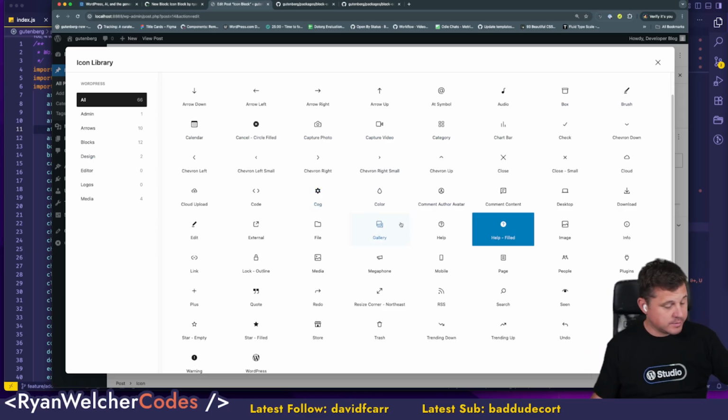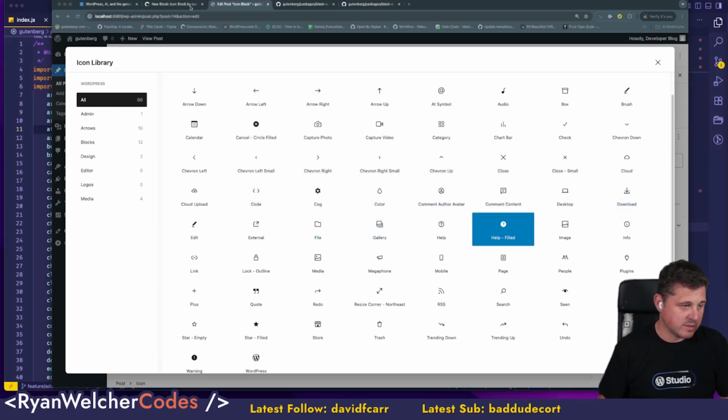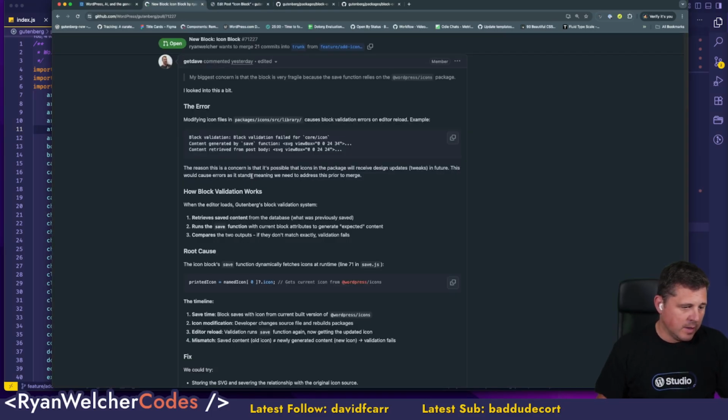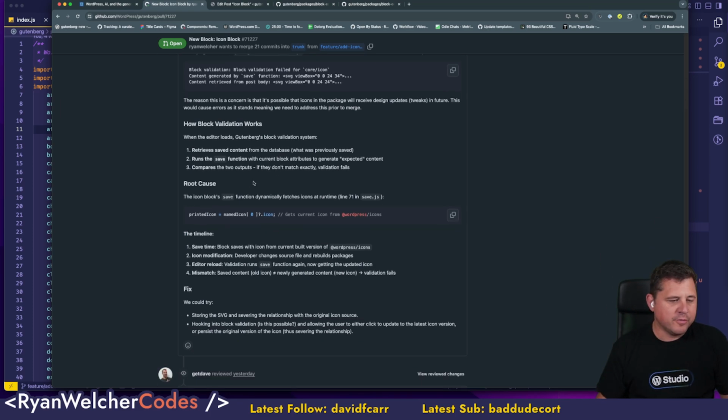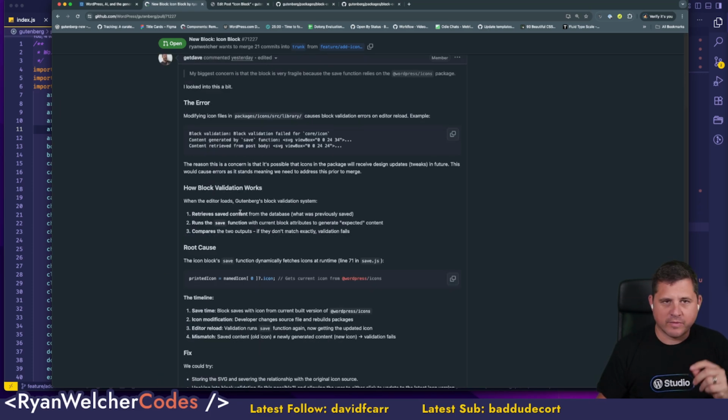Oh my god, I can't talk today, I need more coffee. These icons are all from the WordPress icons package, and there is an issue which I didn't discover until later, and it's a bit in the weeds: if the source for any of those icons changes, you get a block validation error.